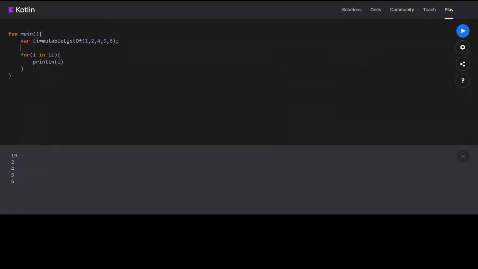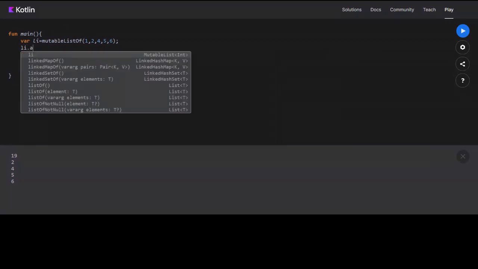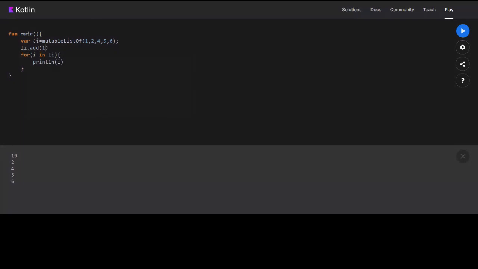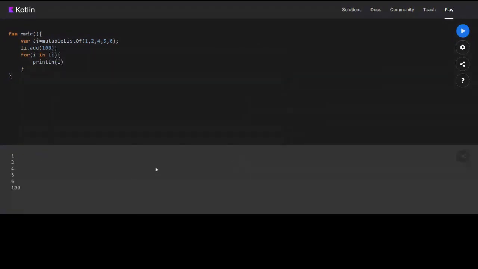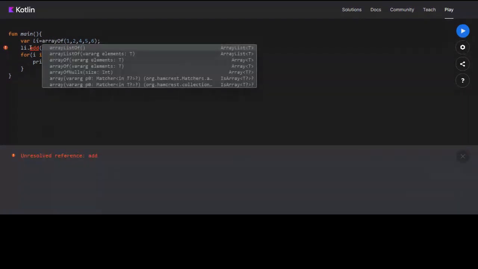And one more feature of list is that you can add elements to the list. Like if you say li.add(100), see, 100 is added to the list. But you can't do this in array. Array doesn't have a function called add, so it will give an error.